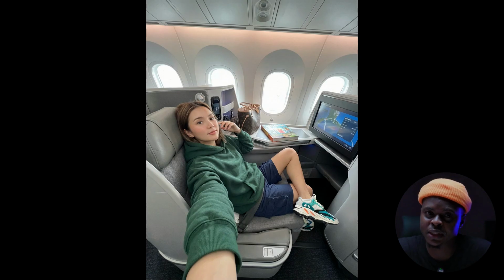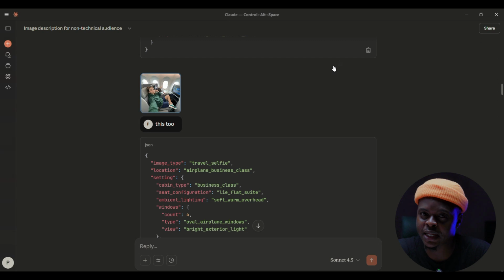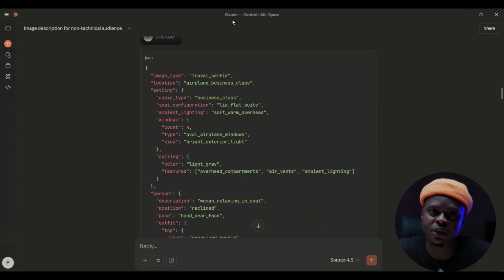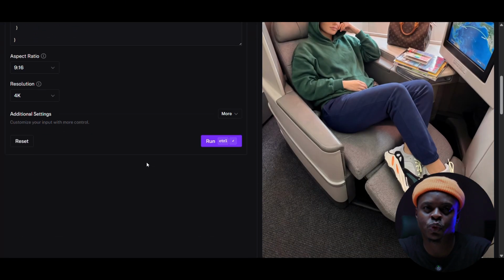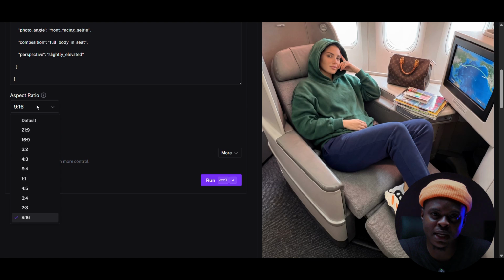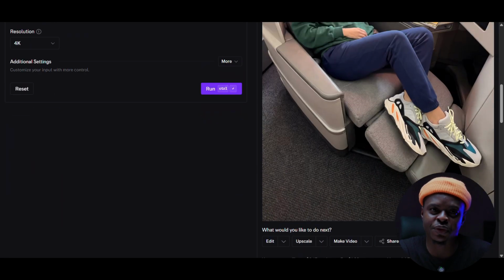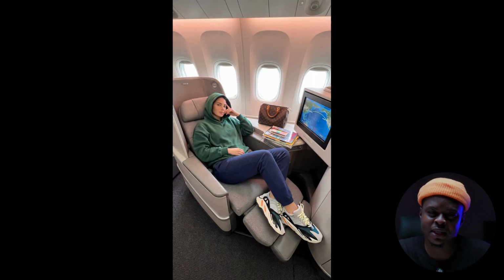I found another reference on X. I downloaded it, passed it through Claude again, the same way I did with the other image. I got my JSON prompt and went ahead to File AI. I selected Nano Banana Pro, set the output quality to 4K and used the 9:16 dimension. And the result was insanely realistic. So that's basically how I do it. Once you understand how these models work, the workflow becomes very simple.